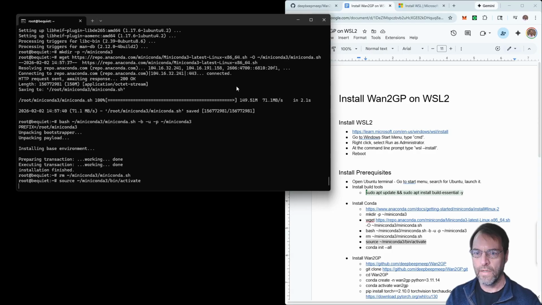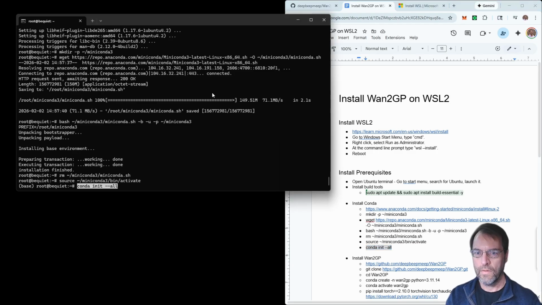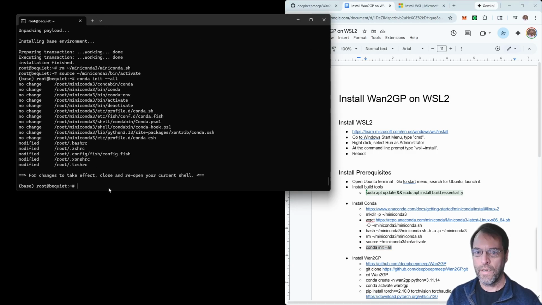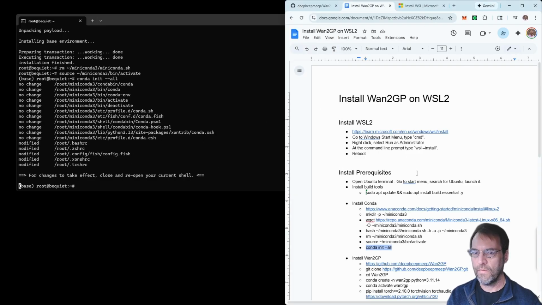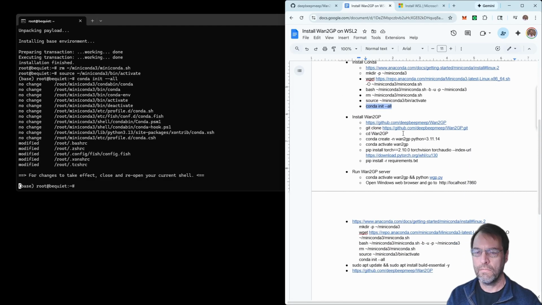So this will activate Conda. And then this will add Conda to all your shells. So now you can see I'm in the base Conda instance right here. That's what this thing means. This just means I'm not in any specific environment. I'm just in the base Conda environment. So that's all you need to do to install Conda, and then we'll use that in some later steps.